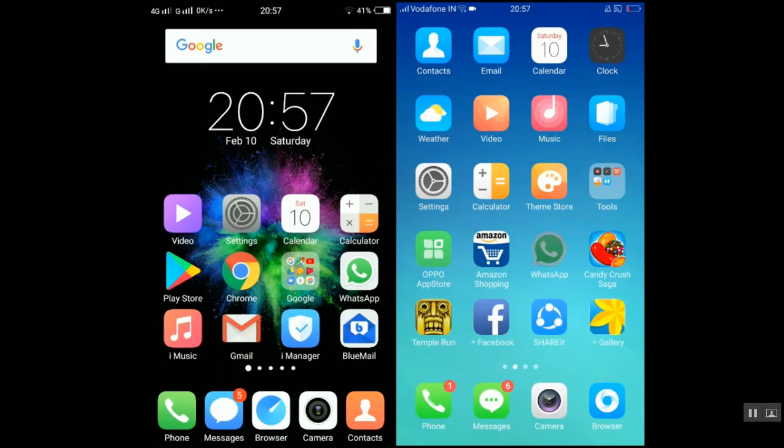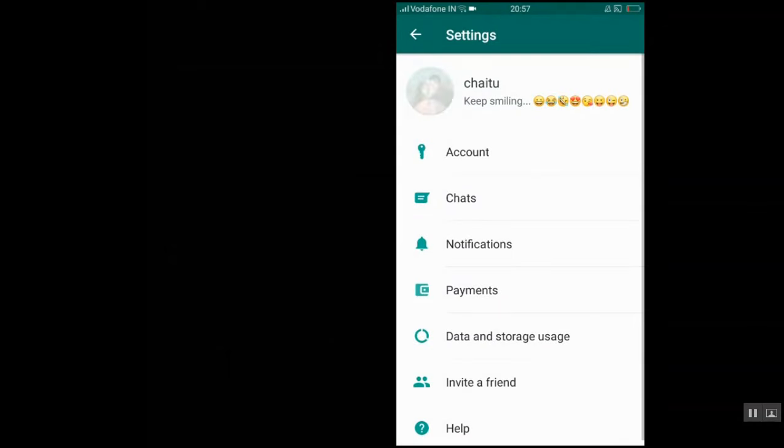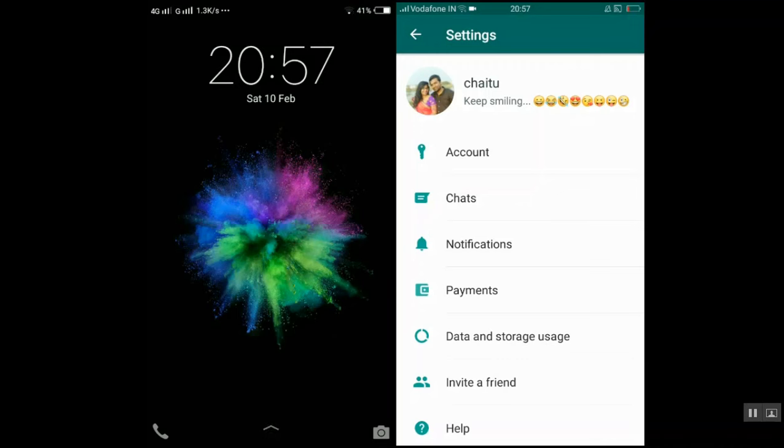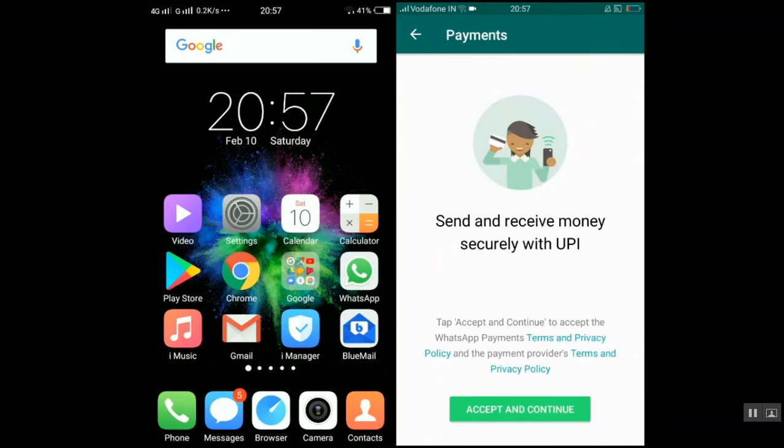First of all, let me open WhatsApp and go to settings. In settings, there is an option you will be getting now: payments. This is the feature you will get if you upgrade your WhatsApp. If you are not able to see this payments option, you have to update your WhatsApp. So just tap the payments option.